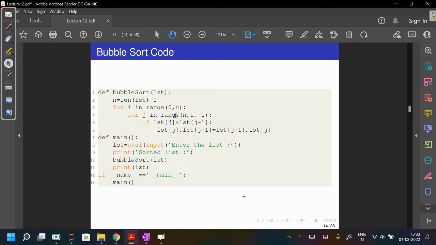And for j in range, j will start from n and it will go till i. You know why? Because after the first iteration you have to ignore the minimum value at index 0. After the second iteration you have to ignore the first two values, and so on. So you will start from the end, where n is the length of list minus 1, and then it will come to i.